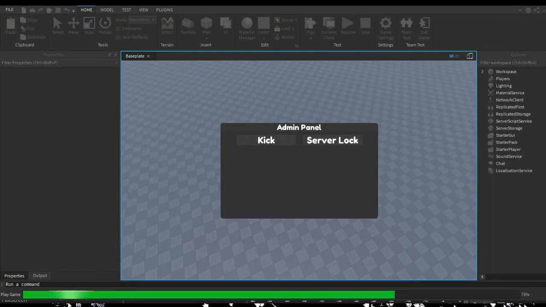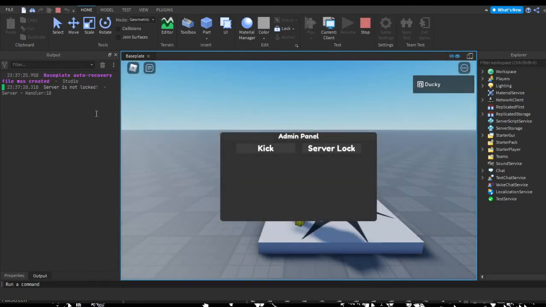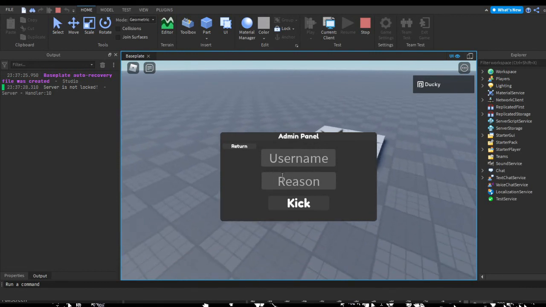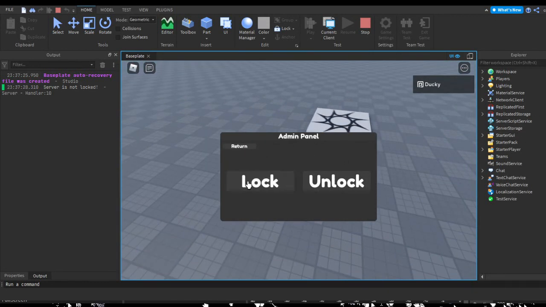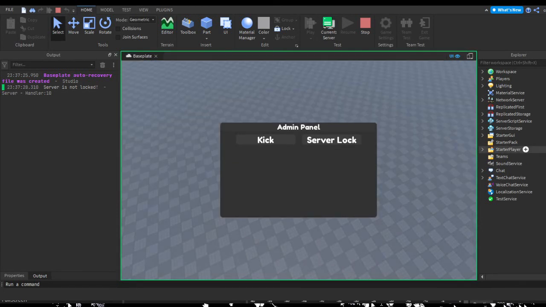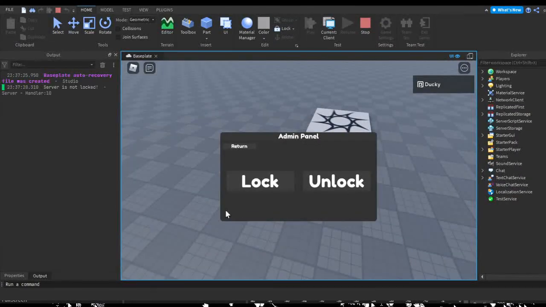Now we can hit the play button and let this load up. As you can see, server is not locked. If we hit kick, our kick page pops up. If we hit server lock, this pops up. So if I hit lock and I go to the server with this button up here and I go to server storage, let's go to our locked value. As you can see, it is set to true, and then if I go back and I hit unlock and I return, it is set to false. So if I set it to true, anybody who joins is not going to be able to join since the server is locked.